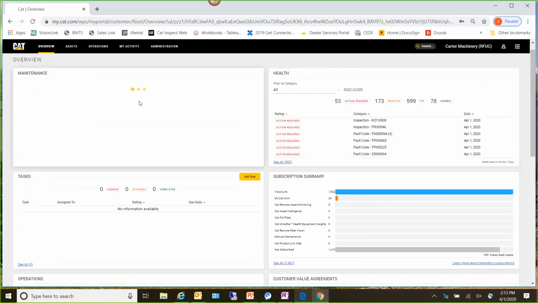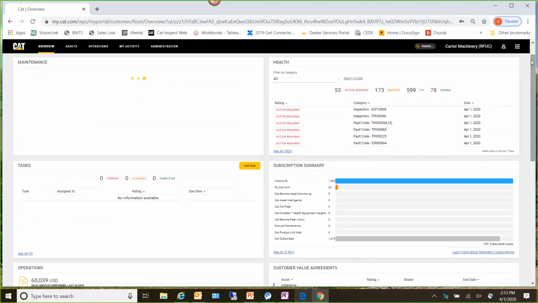So while this is loading, we'll go over the health information. Health is just going to show you inspection information, fault codes, and SOS, the fluid analysis samples information. So if your machine is capable and the box is reporting the information from the machine, it's going to bring in all of this information for you.